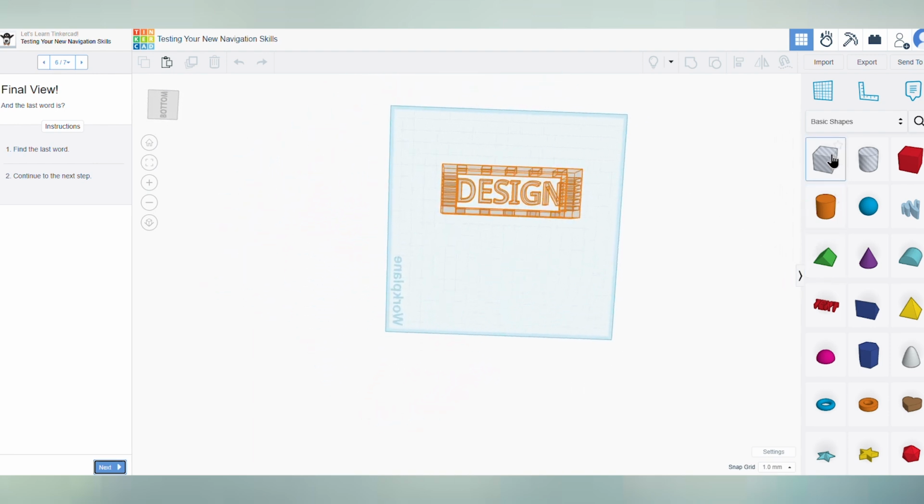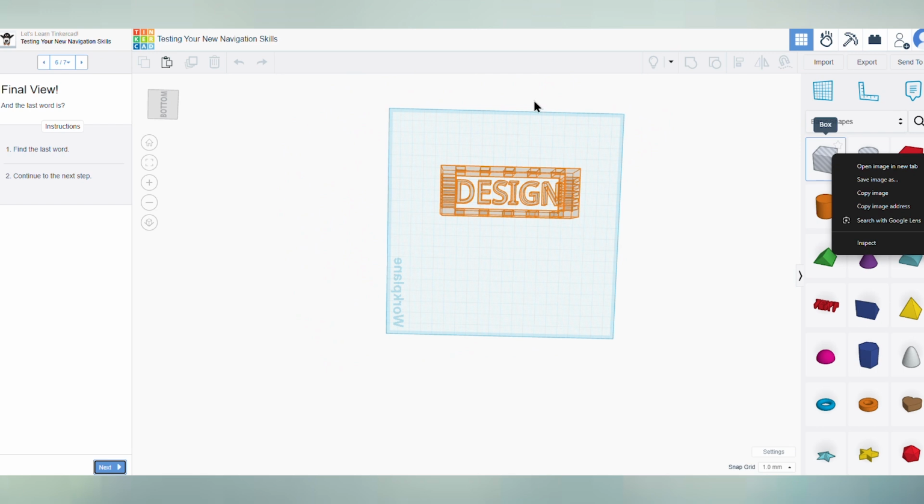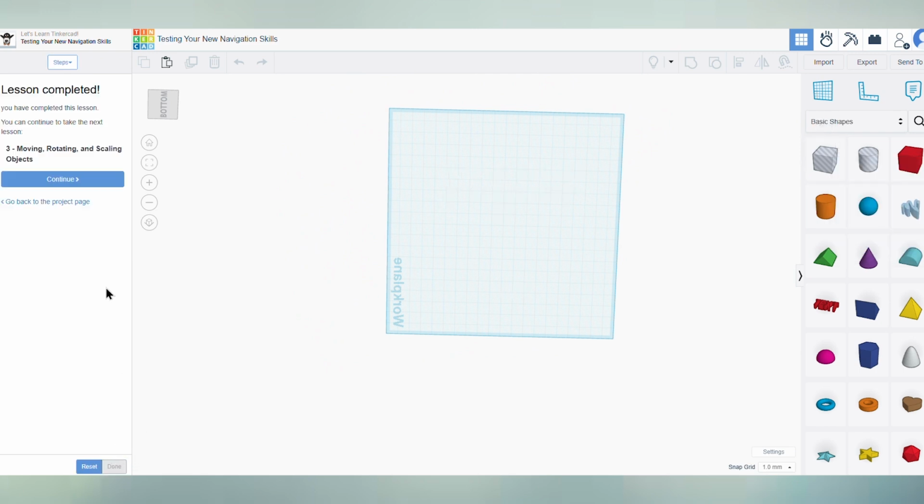Well done! By uncovering the mystery words, you've proven you have the skills to quickly and easily maneuver around Tinkercad. Great job! Hope you had fun with this lesson. Practice makes perfect. In the next lesson, you will learn to manipulate objects.